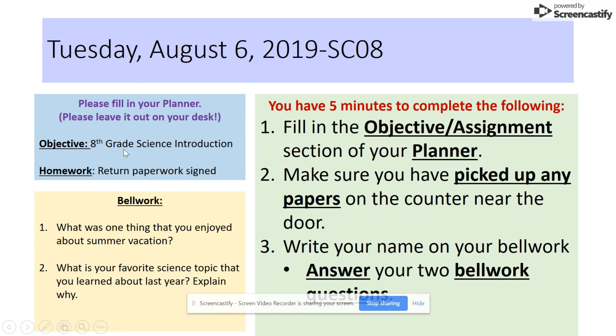I want to start with over here in this blue box. It says, please fill in your planner and please leave it out on your desk. As you know, here at Poston, every hour you're supposed to get a stamp from your teacher. So first thing I want you to do is to come in and make sure you have your planner out and ready. I have your objective listed here, 8th grade science introduction. That's what we're doing today. And then your homework is going to be to return paperwork signed. So any paperwork that I need you to get signed by someone at home needs to be returned. And that is just super easy homework for today.